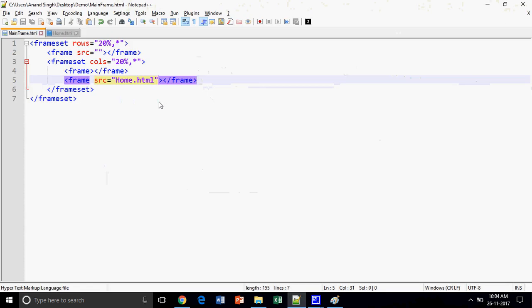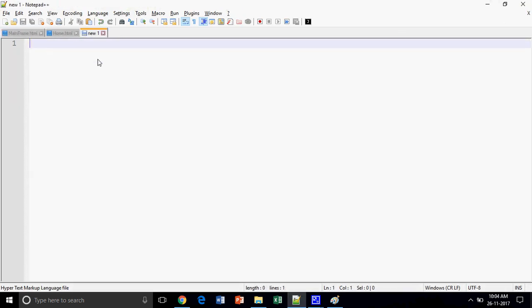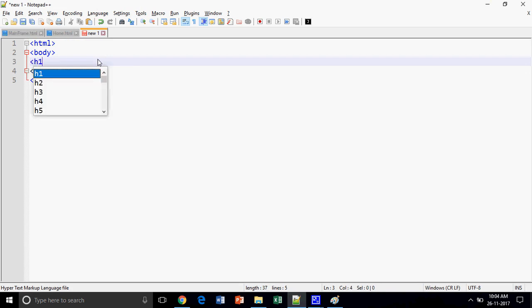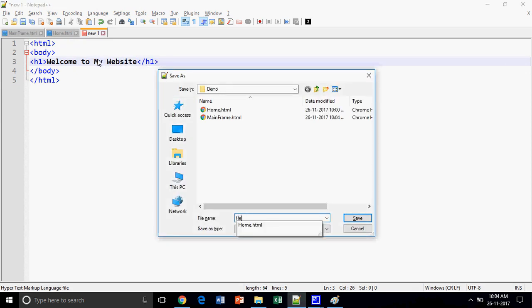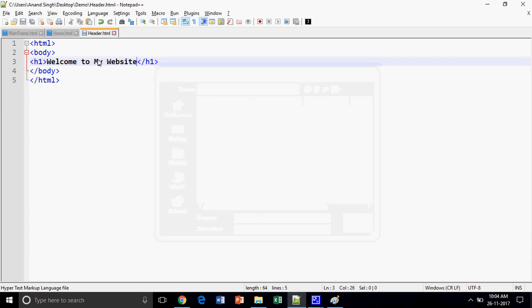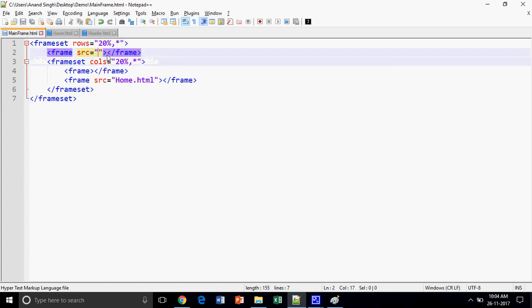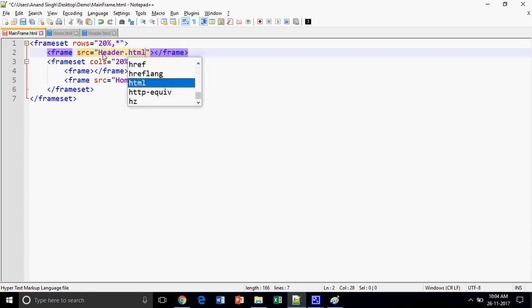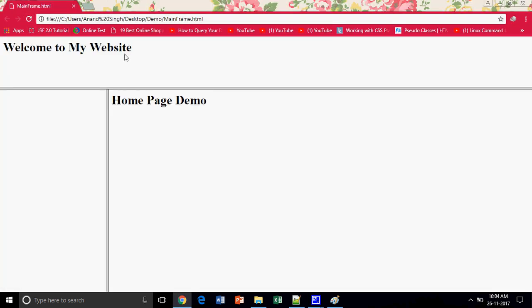In my header area I want to display my header. So I create an HTML page with a body part, and directly insert an h1 that says welcome to my website. I am saving this file as header.html and pointing this frame's source to header.html. Look at this, what will happen now. Good, welcome to my website. And this is my links area.